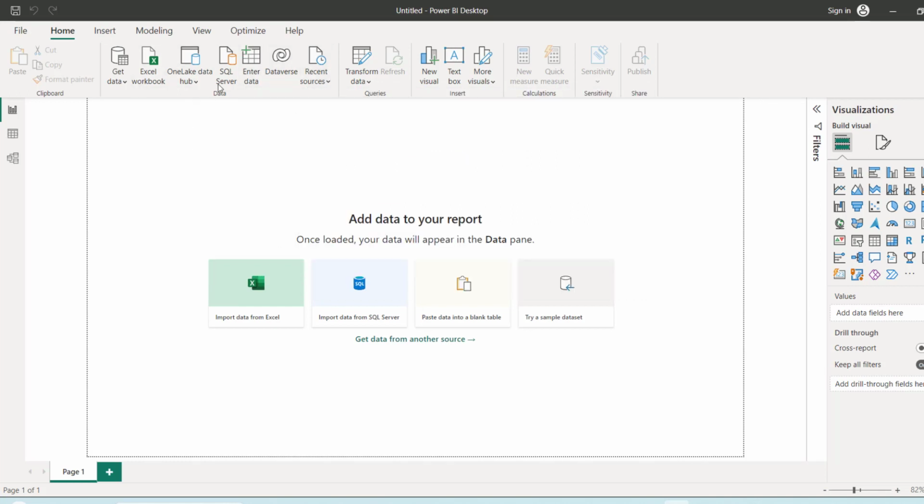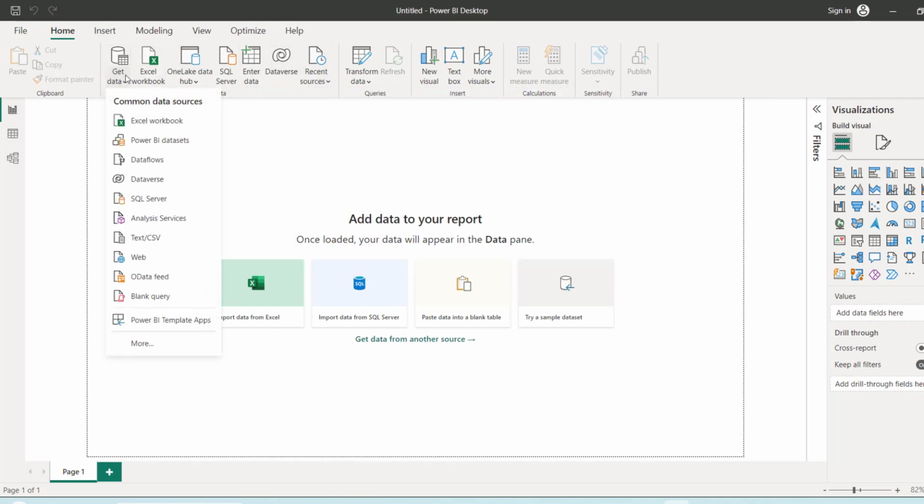Here you can see the list of common data sources: Excel workbook, Power BI dataset, dataflows, Dataverse, SQL Server, Analysis Services. You can see live connect or import data from SQL Server and Analysis Services databases. Text or CSV files you want to import, you can do that. You can directly import data from a web page. You can just provide the URL of your web page and it will pull the data from that web page.